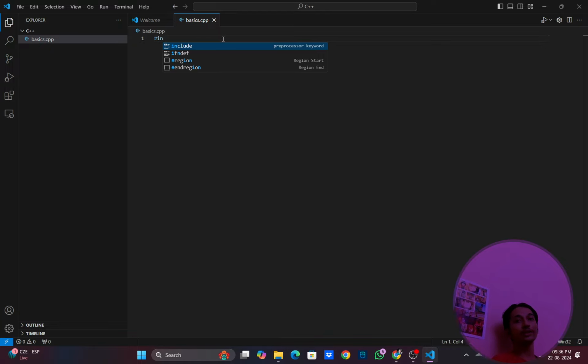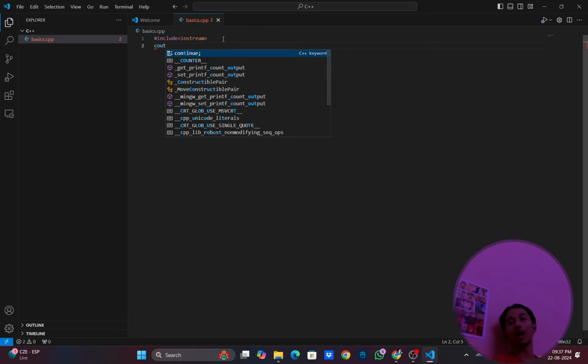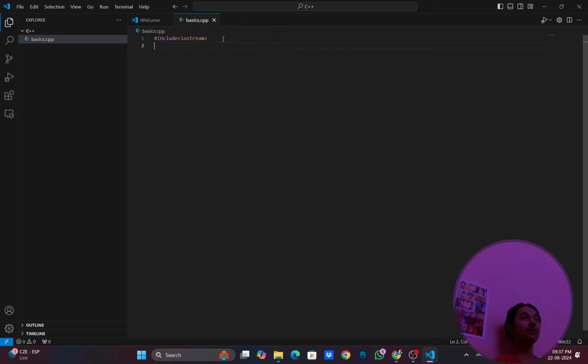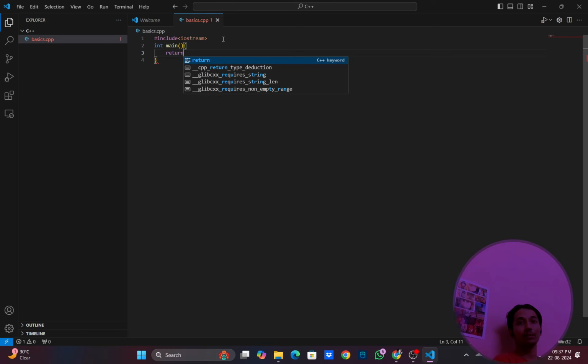We have to use this header file every time. So, hashtag include iostream, input output stream. This header file contains the functions to give input and output. In C++, we use cin for input and cout for output. That is the basic part. And then let's make our main function and start our coding.